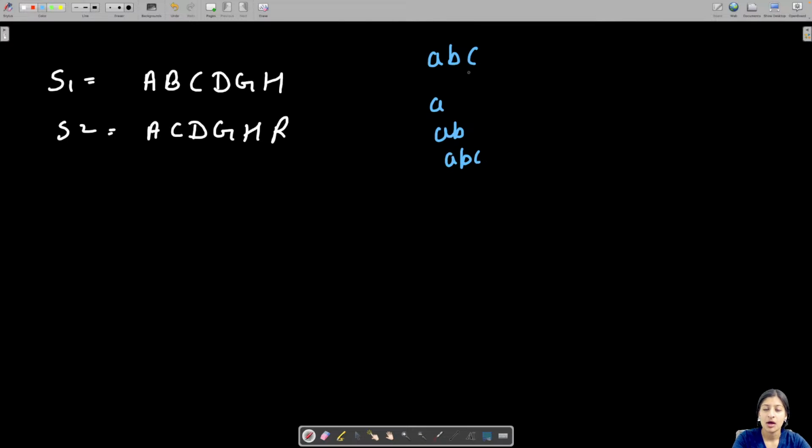You remember in mathematics, when we wrote subsets, we had the empty set. Similarly, I can have an empty string, but I will not include it here. I'm just telling you an empty string can also be considered. Next, I can have the single character B, then BC, and just C also. These are all the substrings I can find from this given string.